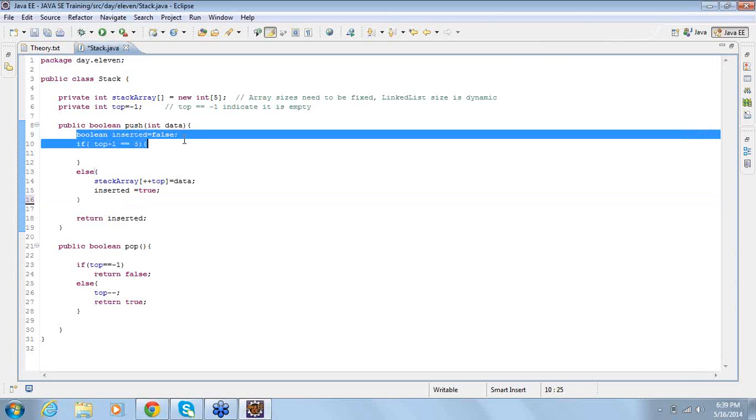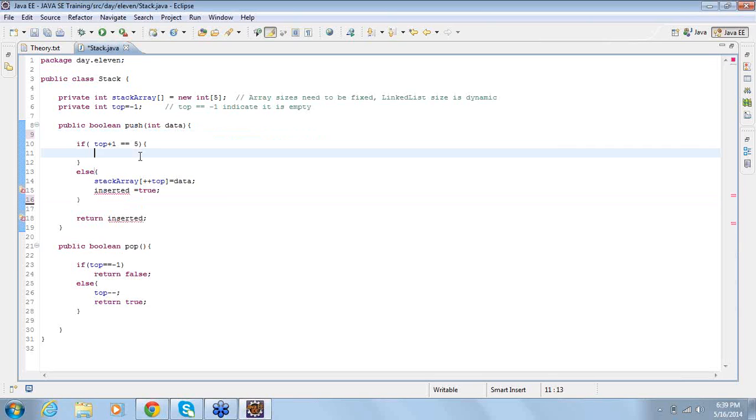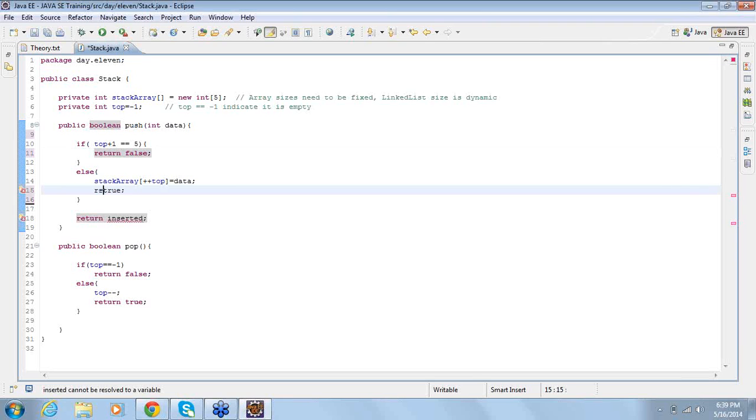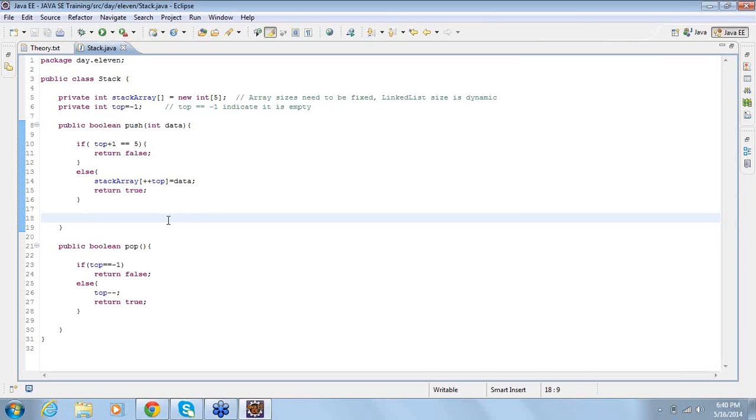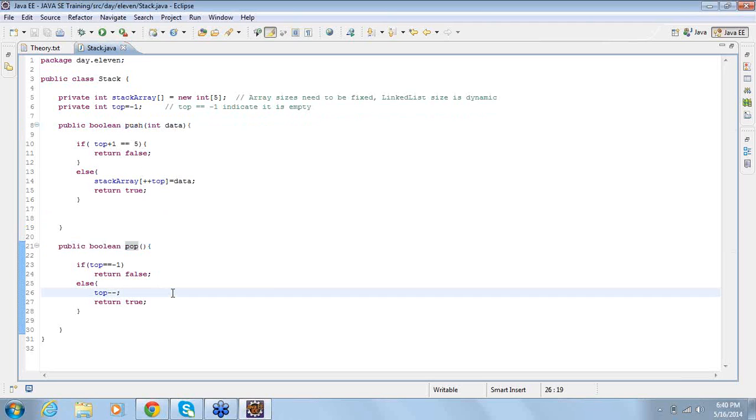Here also, instead of taking a Boolean variable, you can simply say return false, because you cannot accommodate the new element. Here return true, because you already accommodated the new element. You don't need this. So this is how you constructed your own data structure called stack, which is of size 5, and you have a method to add data to the stack, and a method to remove data from the stack.